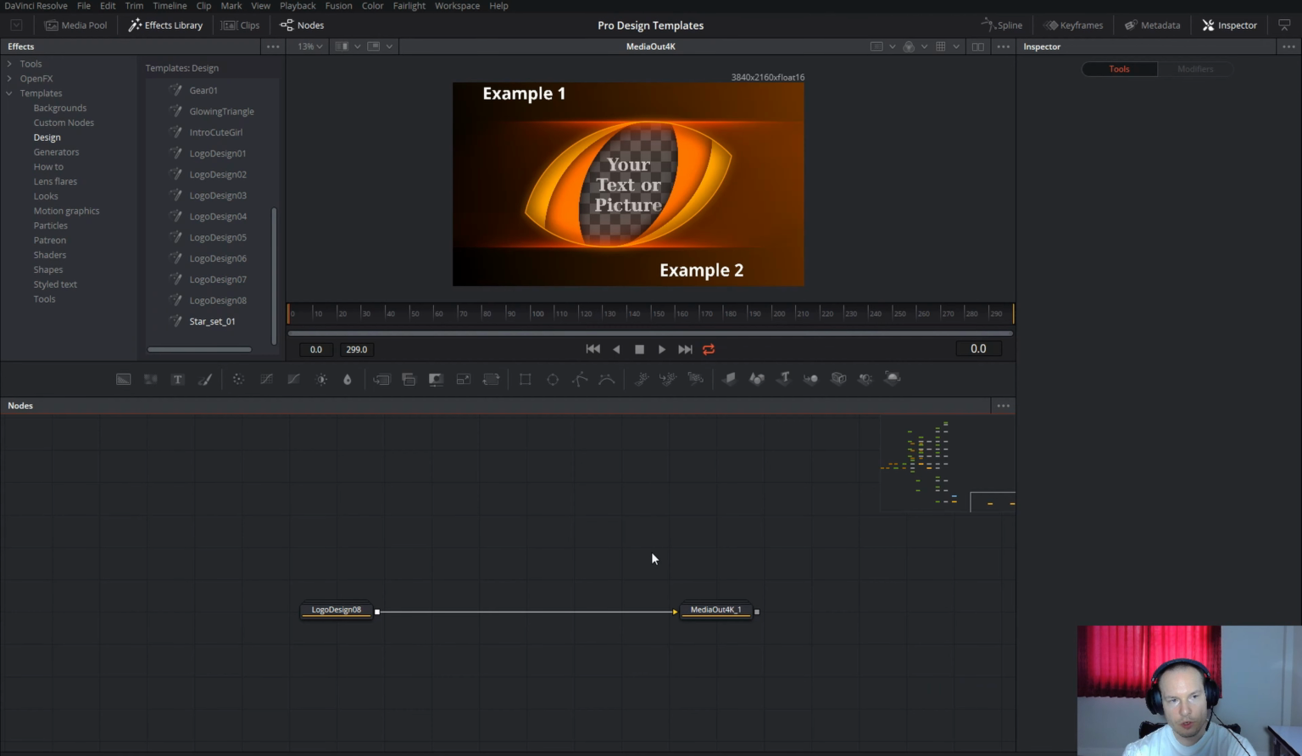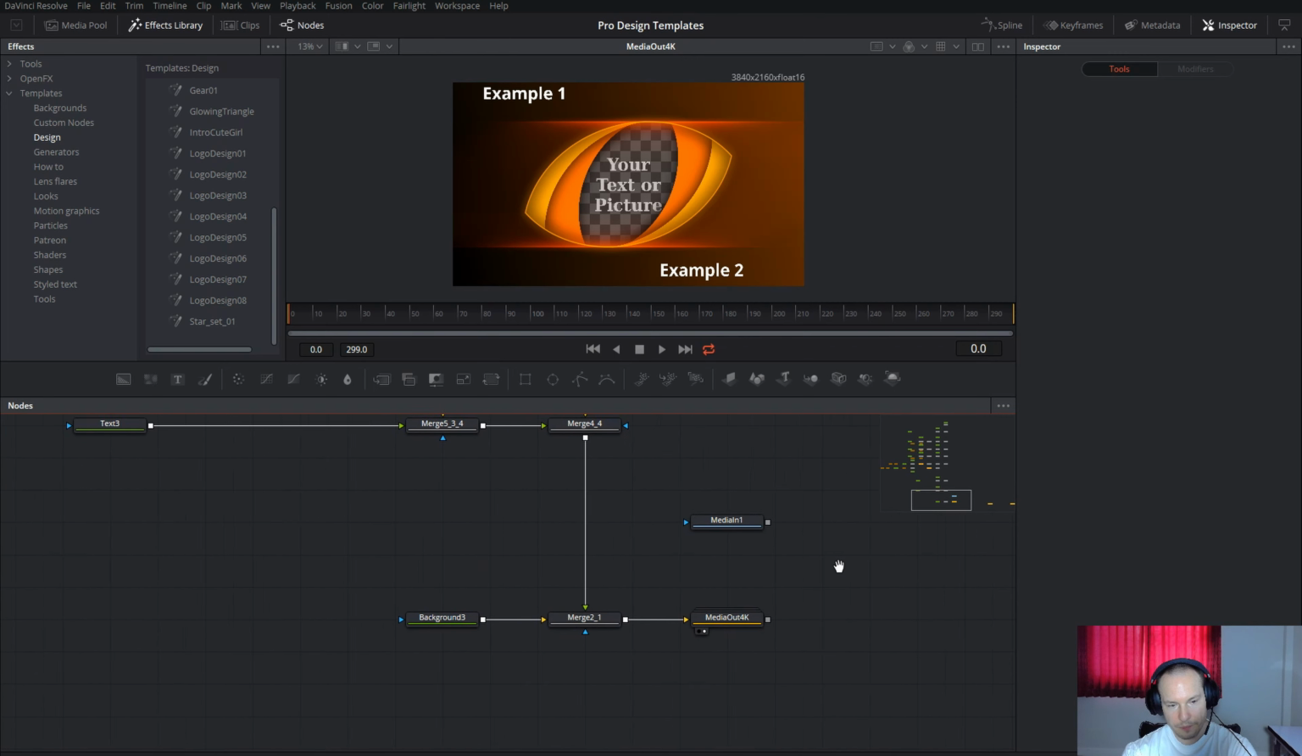Alright, once you open the Fusion, go to FX Library, Templates, and the folder where you extracted the file. Drag and drop logo design number 8, connect it to the media out, and you will get a template.